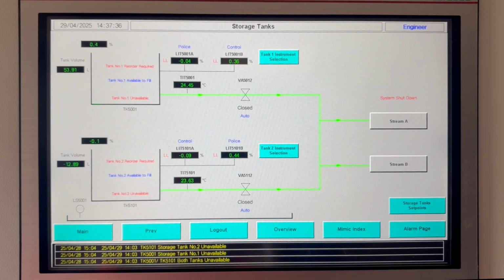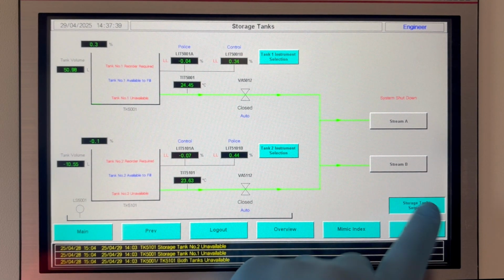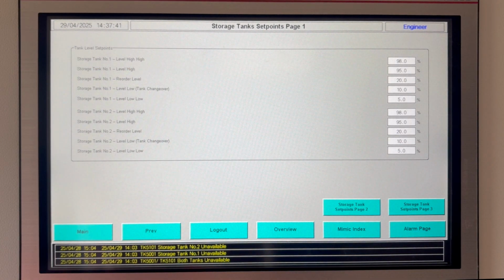On the storage tanks page, you can navigate to the storage tanks setpoint page by selecting the button at the bottom right of the mimic. Setpoints page 1 will now be displayed. Here you can see all the level set points for both tanks as set at commissioning and based on the predicted delivery quantities. Briefly, the set points and alarms will perform in the following manner.